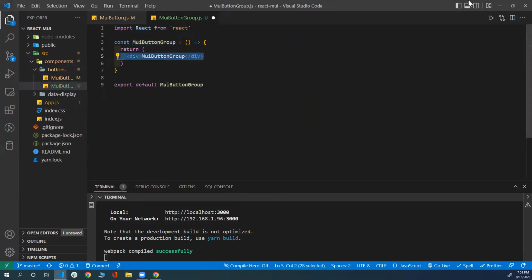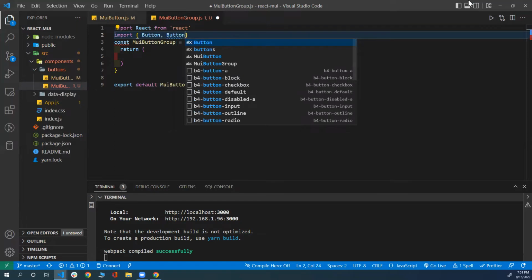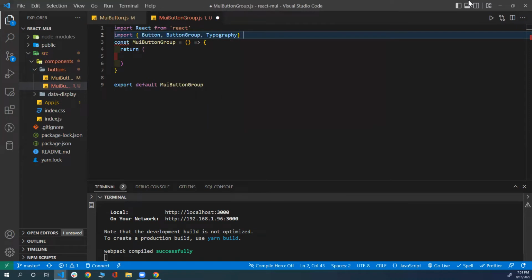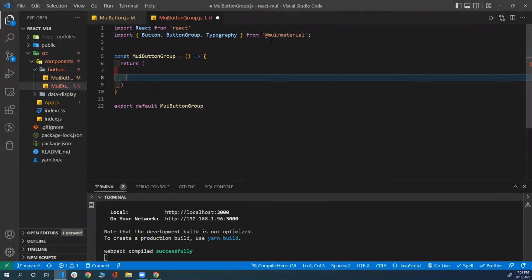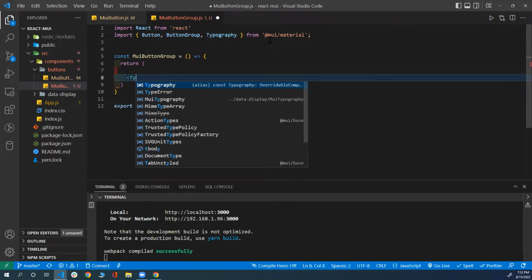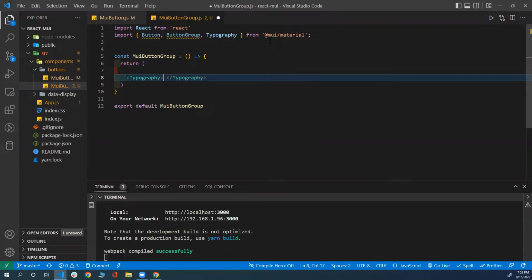I'm going to create a quick function component using RAFCE. And right here, I need to import the button component, the button group, and the typography as well, all coming from the MUI library. Now I'm going to add a heading here using that typography, where I'm going to show you the variants of the button groups. And I'm going to put the variant of this typography to be H5.